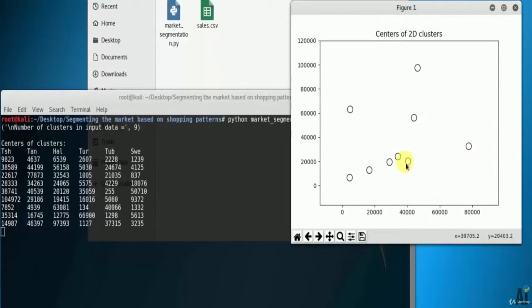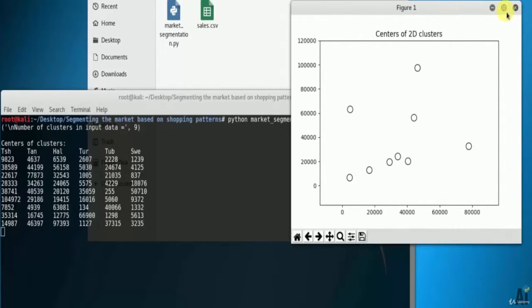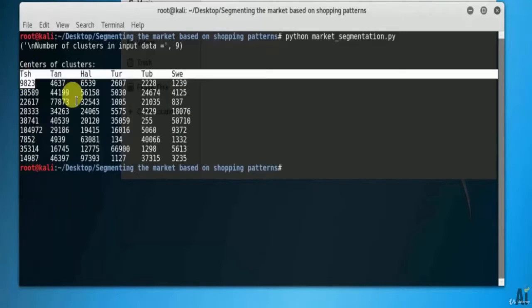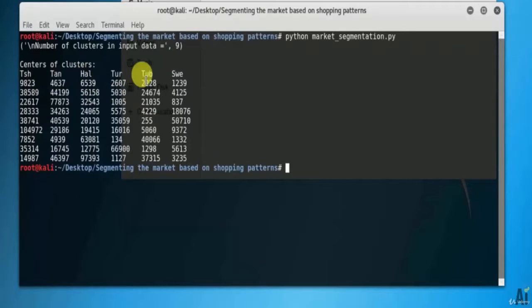And here, if you see this graph, this is a 2D cluster. Here I have considered just two values, that is the second and third columns, that is tank top and halter top, the second type of top and the third type of top. I have just plotted these two values because on a 2D plane it's not possible to plot all 6 values. So this is how the clustering application is done on segmenting the market based on shopping patterns.